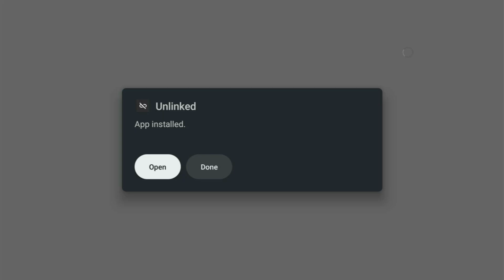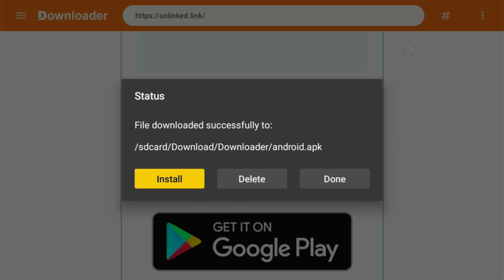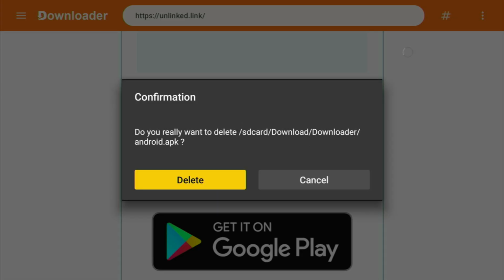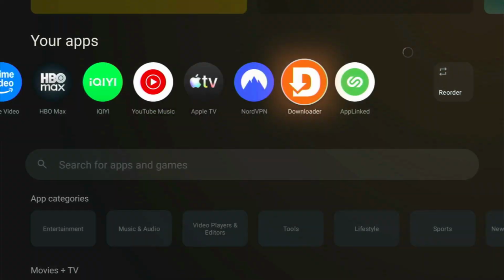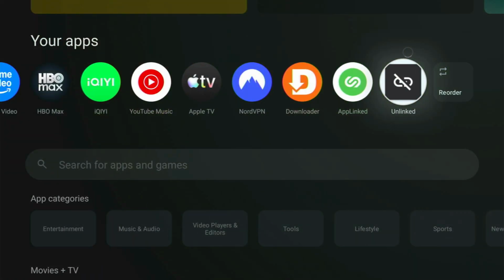After that, do not click open yet. Instead, it's better to press done, as this way you'll get that option to delete the unnecessary installation files from your device. So just click on delete and delete again to save yourself some free space on the Android TV. And then when you go back to a list of apps on the device, you will finally see this new app called Unlinked. This is an alternative app store which we'll be using on your Android TV.